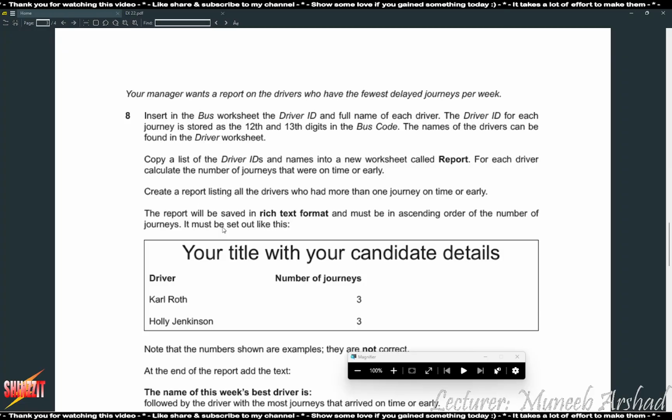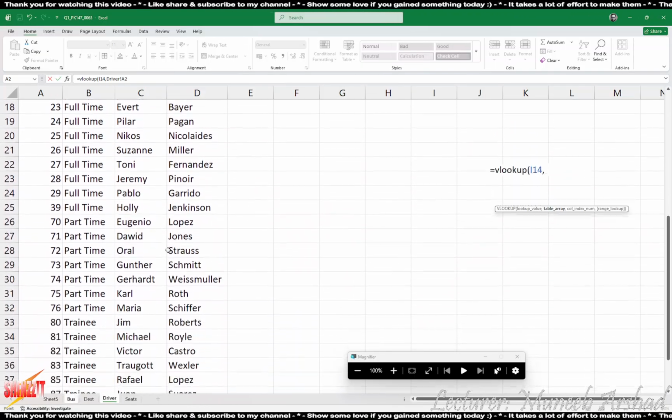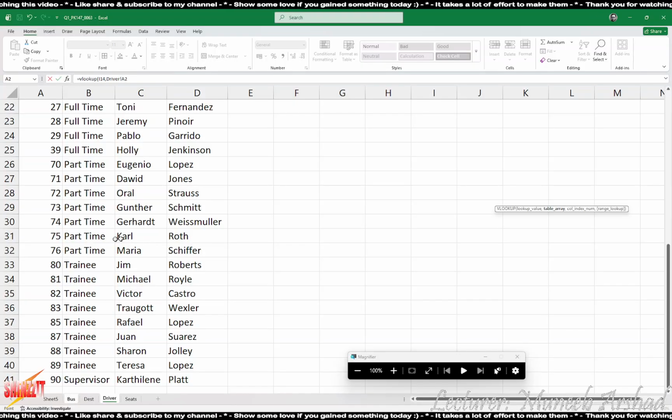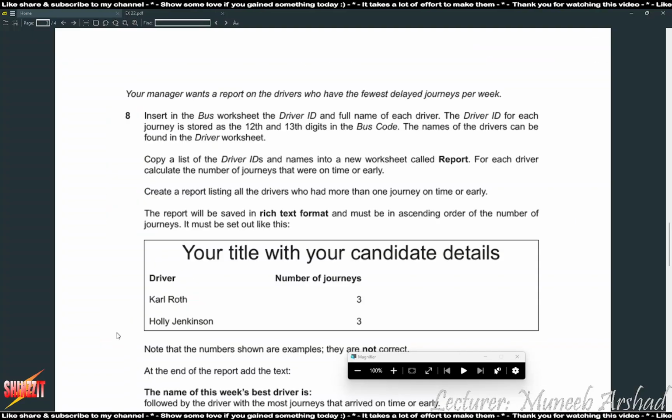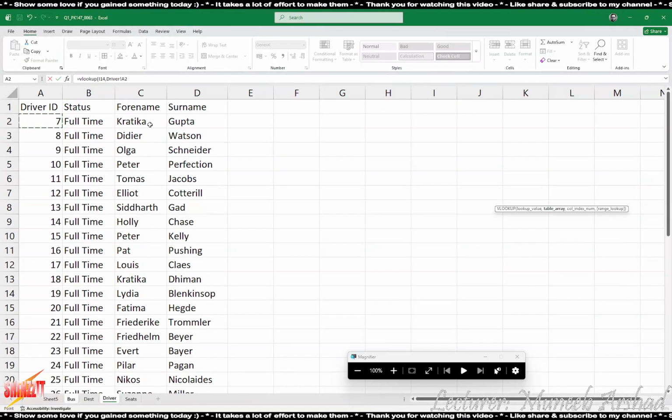The driver name. So the driver name can be found, so it should be displayed in one cell, I think. So the complete name. I'm just referring to this particular order and referring to the example given. So it's actually the forename first and the surname later on.